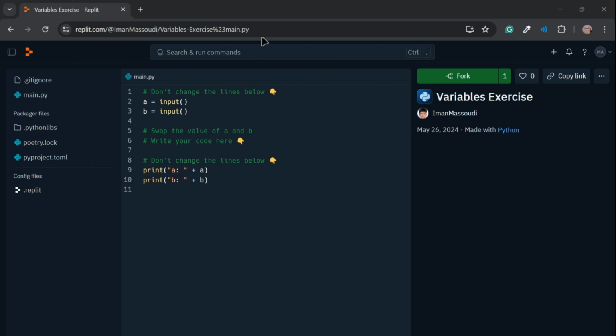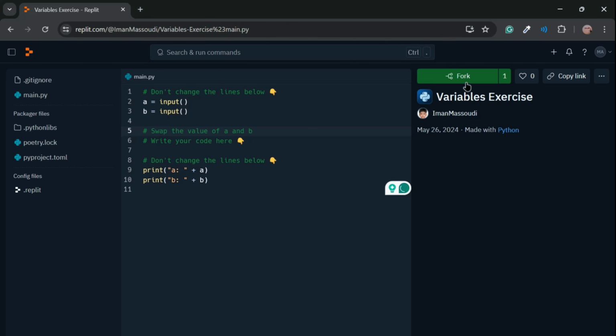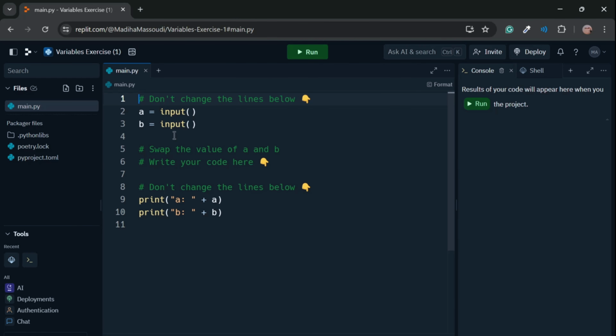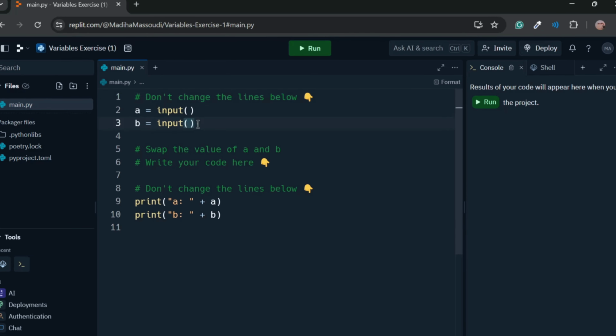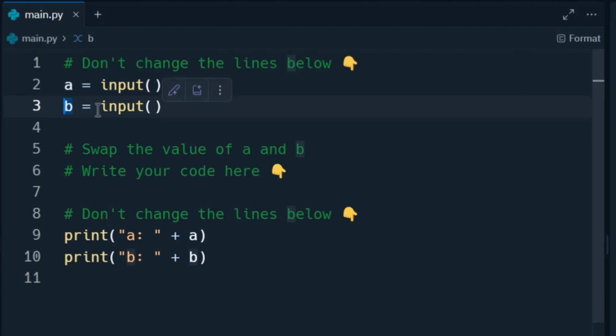Head over to this URL. You can also click on the link in the course resources and it will take you here. When you're here, fork this REPL, and this is the exercise for variables. In here we have two variables, variable A and variable B, which both take an input. You don't have to change the lines here. You have to write your code over here.